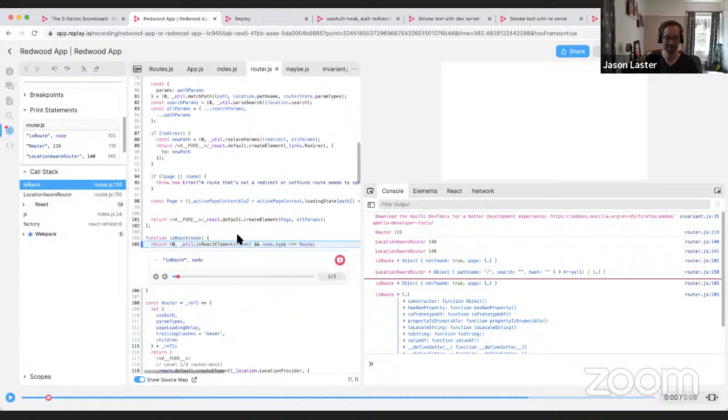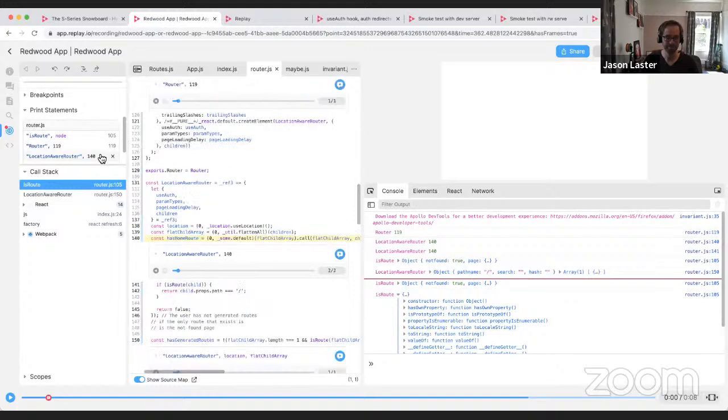And then we have this check to see, is it a React element? If so, what's its type? Is it of type route? That's pretty cool.